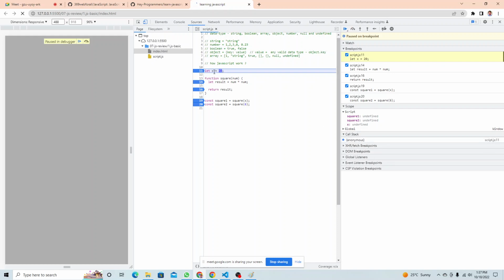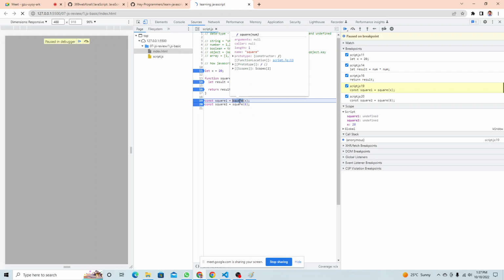Now the code is going to run. I will click this button. Boom, 20 is assigned to x, and then it will not do anything with the function. It jumps here to square 1. Look at that, square 1. So what is square 1?